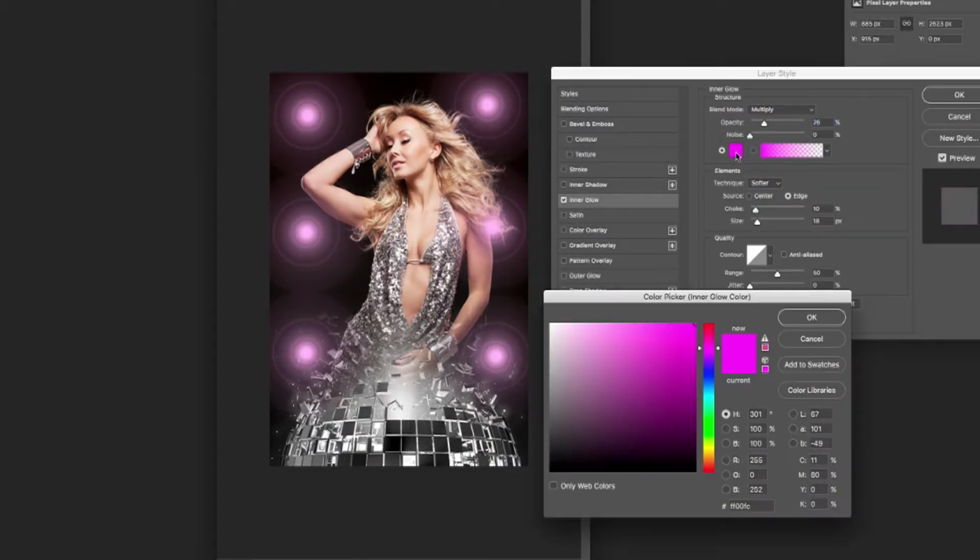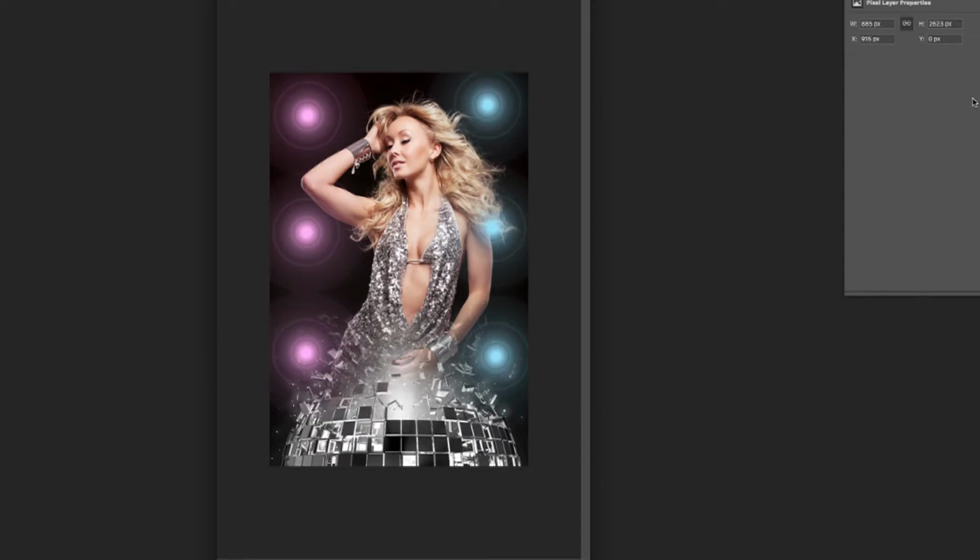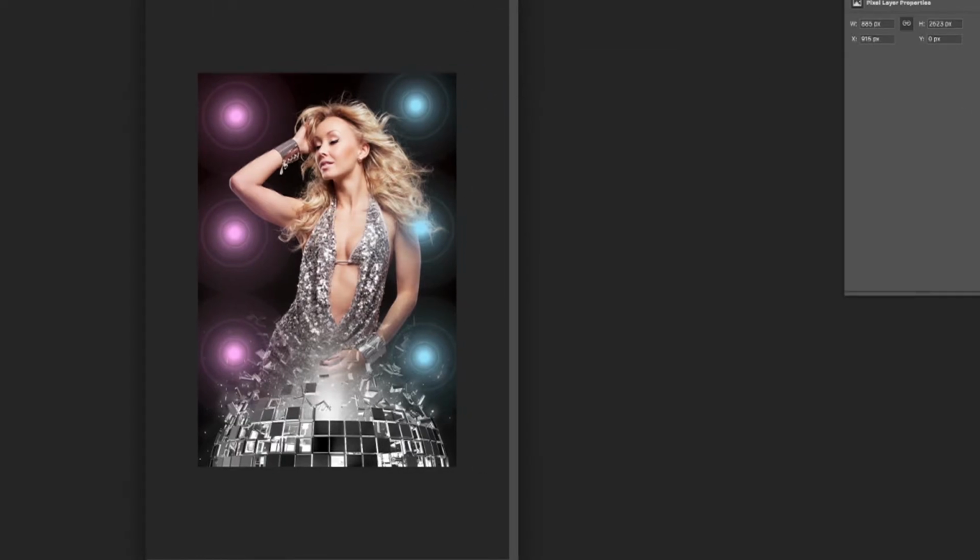Inner Glow. Let's find a different set of horrible purples to use, or maybe some blues. How about some blues? There you go. There's some blues. Whatever you want. And there you go. And there's that. So those are those lens flares. They're kind of ugly, but good to know how you can make those.